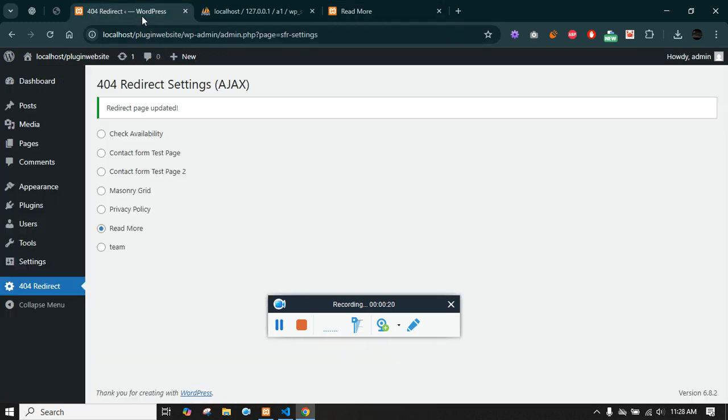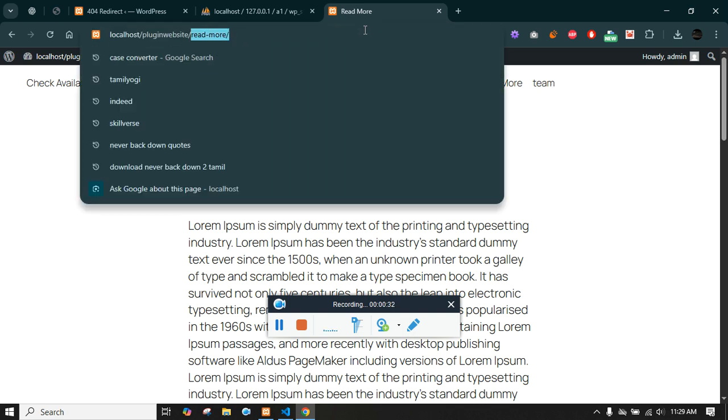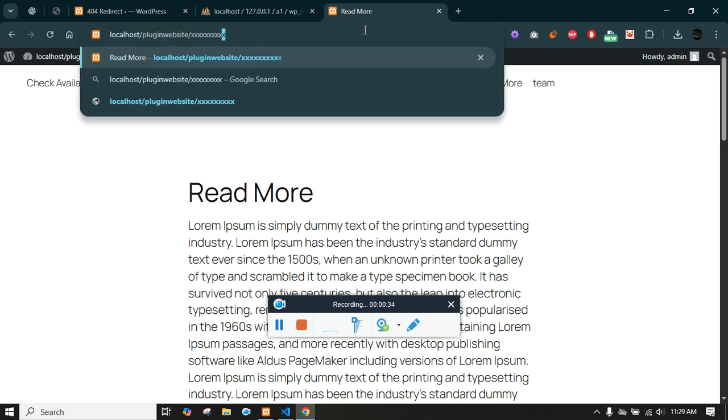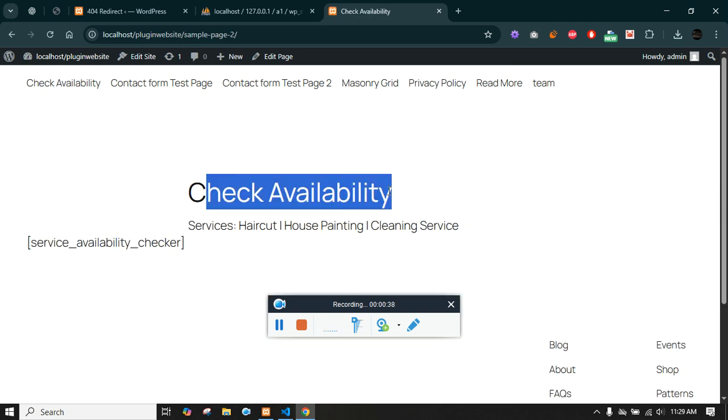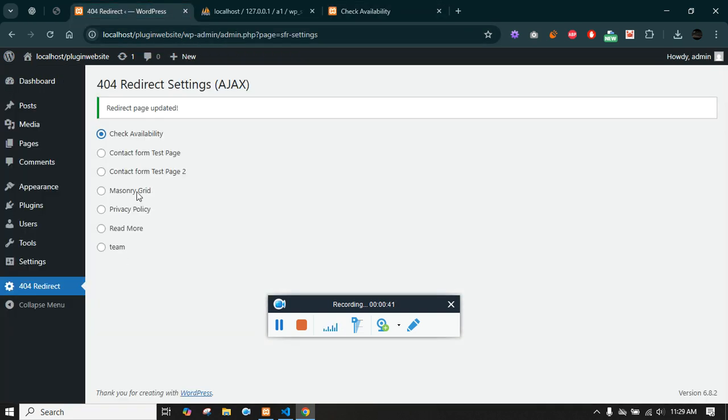If you see, I have made this so that whenever there is a 404, it redirects to the read more page. Now I'm going to make this go to the check availability page. The same way, if someone makes a typo error in the URL and clicks on it, it will be redirected to the particular page which I am mentioning over here.